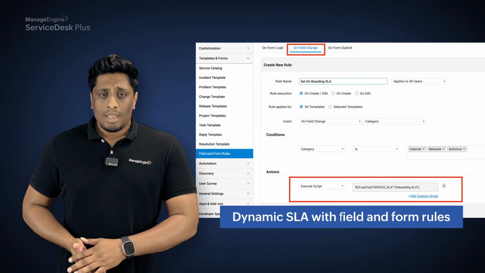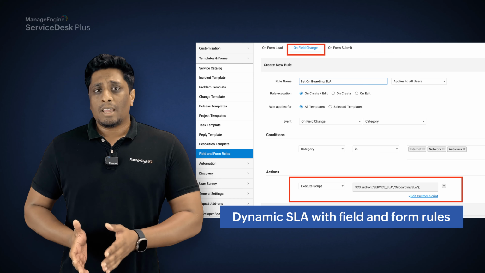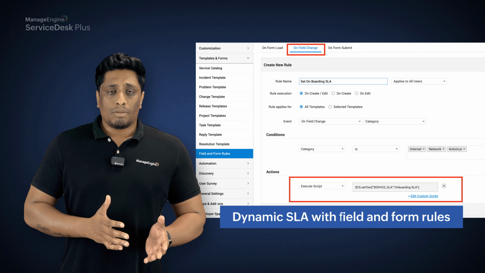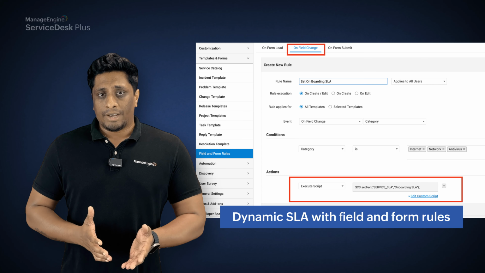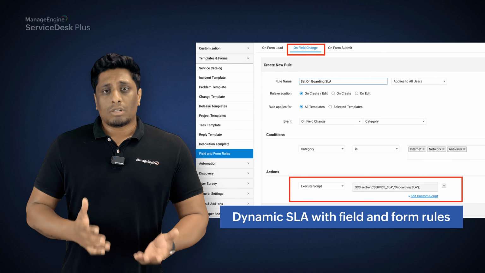Number 3. Dynamic SLA with field and form rules. Have you ever felt you need more flexibility in setting SLA in a request? Now you can configure field and form rules on field change event to set SLA dynamically using scripts, taking automation to the next level.